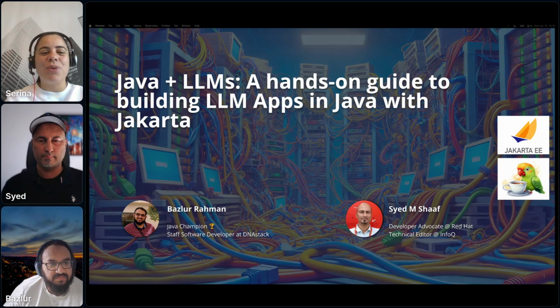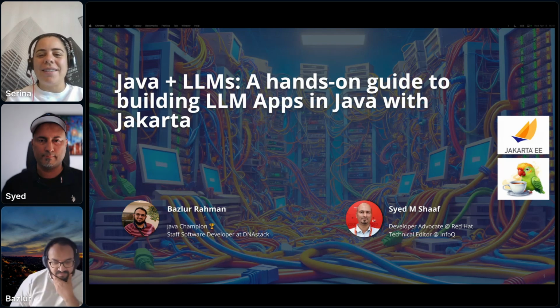My name is Serena, and joining us today is Baslur and Shaf, who will be presenting on the topic of Java plus LLMs, a hands-on guide to building LLM apps in Java with Jakarta.